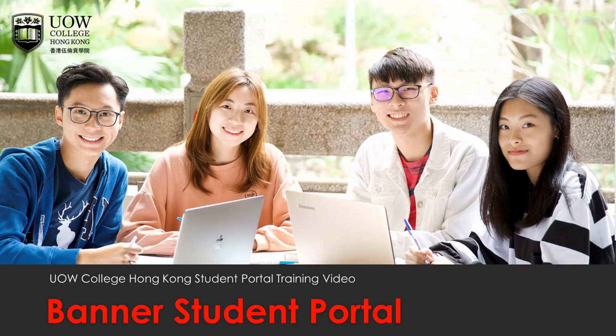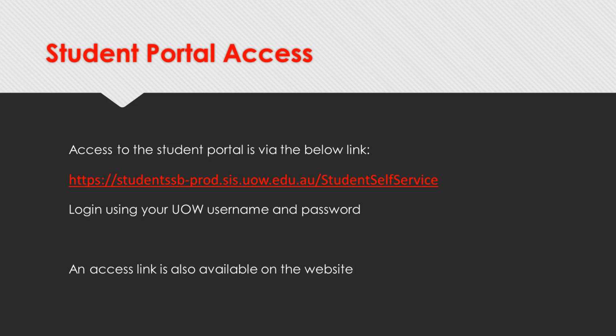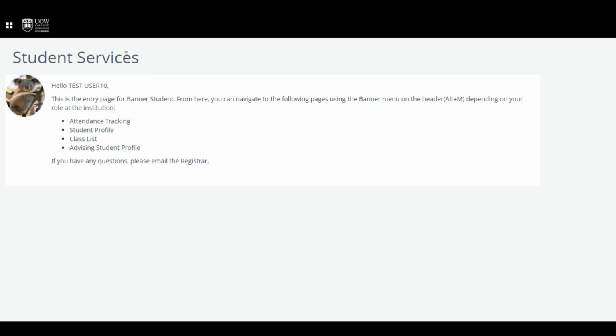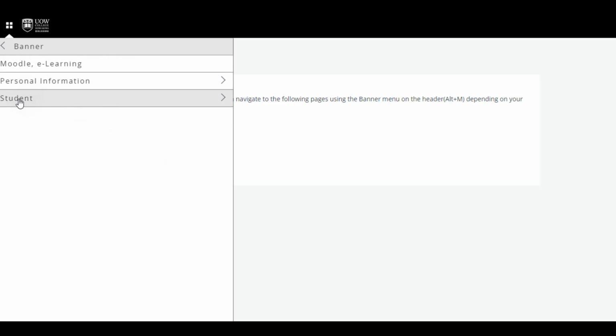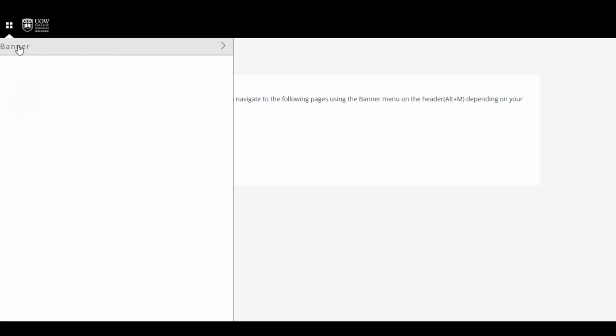This video will guide students through navigating the Student Portal. The Student Portal is accessed via the web link displayed. Students will use their UOW provisioned username and password for login. The UOW username needs to be activated prior to Banner Student Portal access. Once logged in, the student will be navigated to the student landing page. The button in the top left-hand corner of the page provides the menu options.